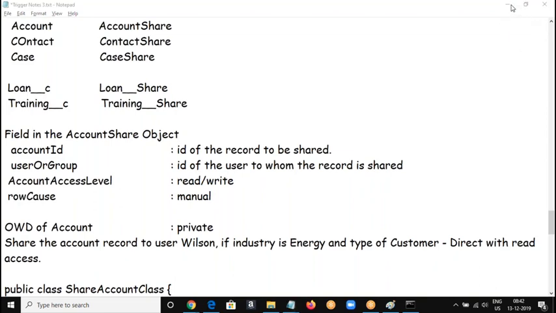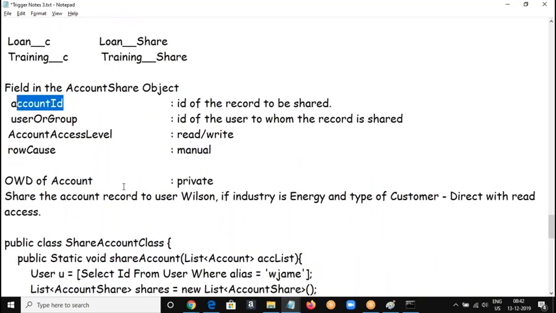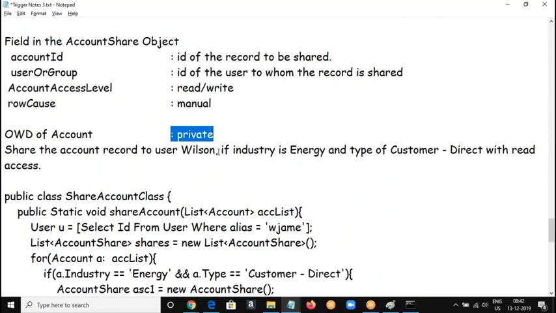So what are the important fields we are going to give values for? One is the level of access, whether it's read or write access, and the row cause, a field which takes a static value, manual. This decides what type of access you provide, to whom you share the access, and which record you share. So you give these field values programmatically.